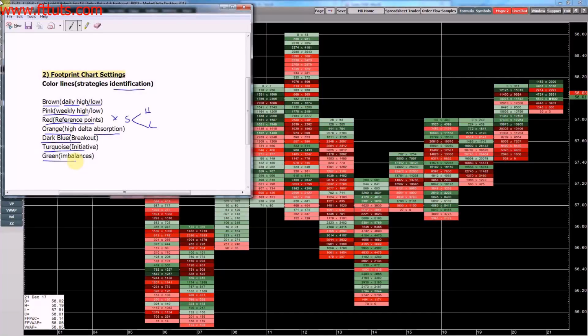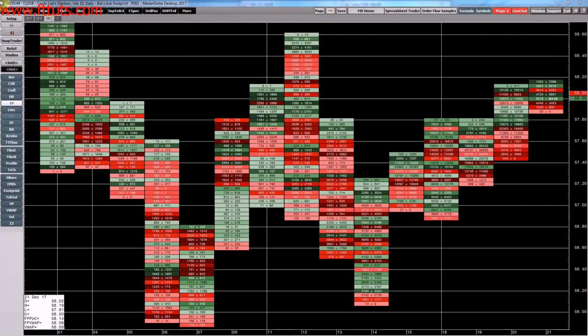Again, I briefly introduced the imbalances to you in Unit 3. When we get to the actual strategy session on imbalances, you're going to understand this very well and how it effectively works. Okay, so let's go and apply these now. Let's go and show you how to apply these lines very simply.